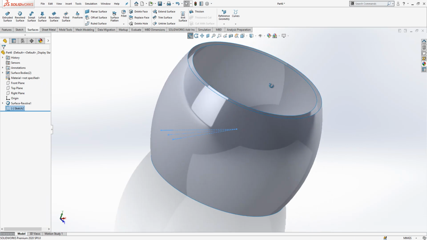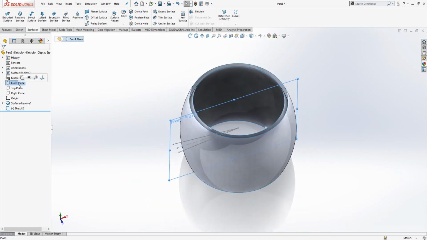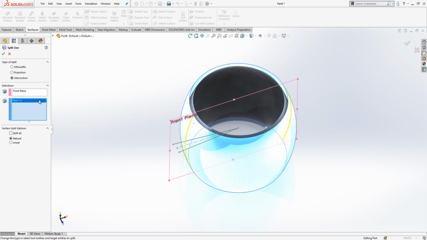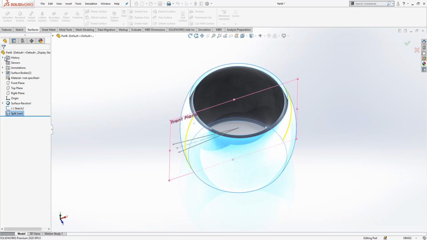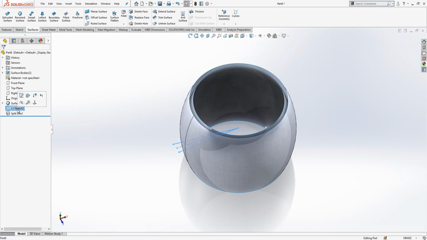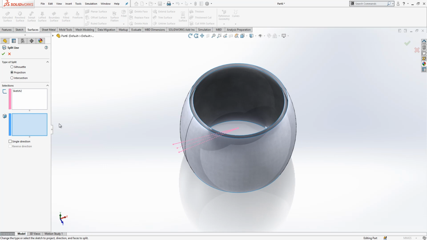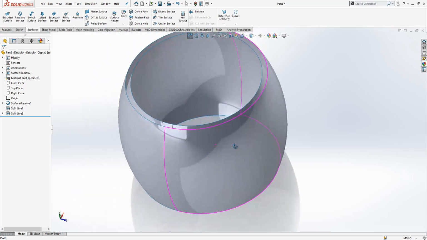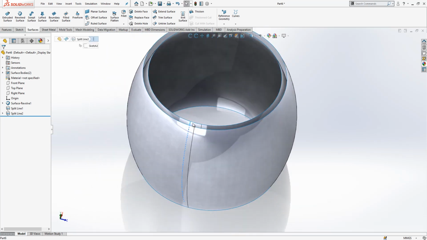We close the sketch, and I select front plane. I go to split line, intersection. And front plane automatically get the selections, and we break the surface. And with the second sketch, I go to split line, projection active, and this surface will be break. At the end, we got three edge on existing surfaces.